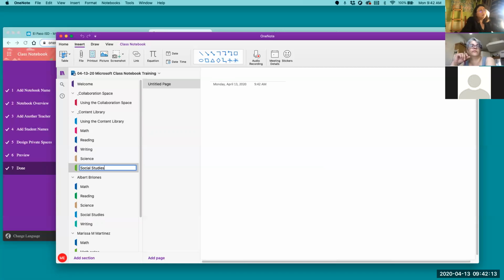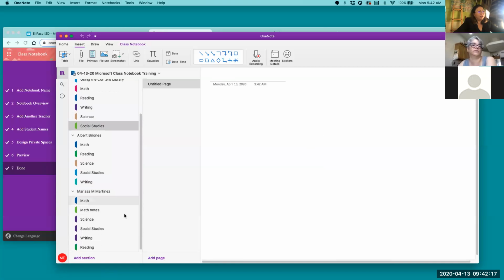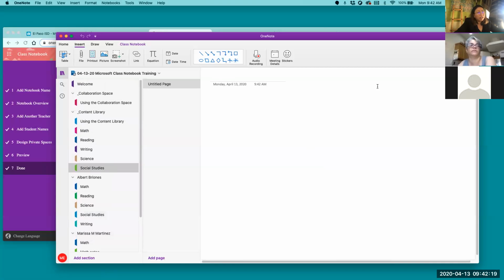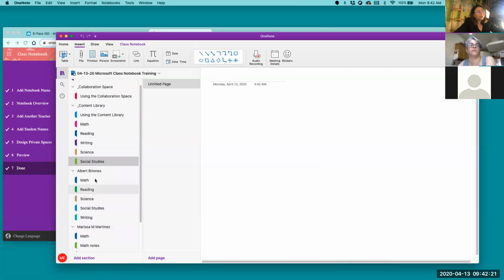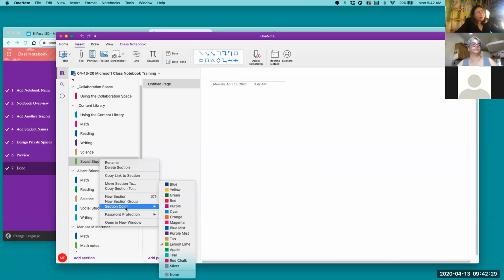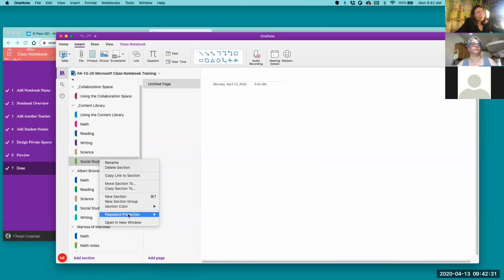And I think you can do this also on your own, right? On your own at your end. Yes. Okay. So you can change the colors also of your tabs. So if, let's say, my social studies, I did a right click, I can rename it if I want. I can choose a different color. I can even password protect it if I need to.